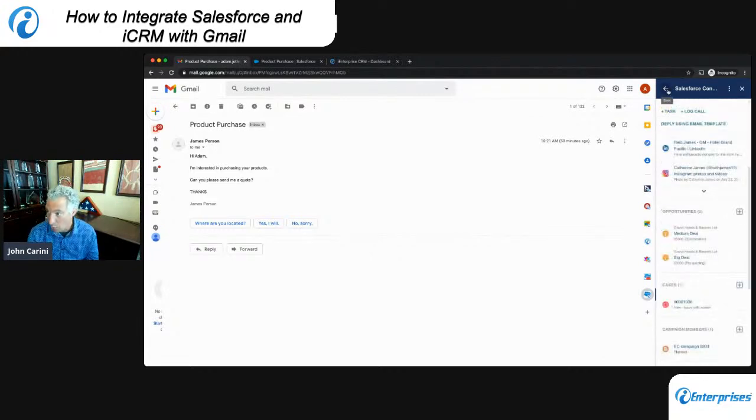So it's pretty slick. Or maybe if James sends you a different message and he's having some problems with your products, you can actually create a case right from here too, or a ticket, by just clicking the plus sign, and it actually brings in the body of the message into the case. So it's very, very handy for that as well.